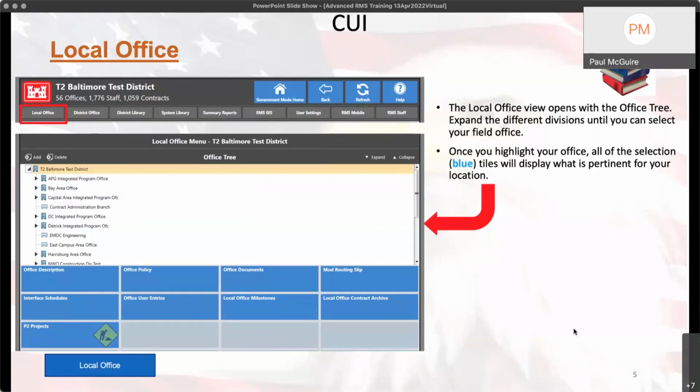Those are the modules at the very top. So this is not when you're inside of a contract. This is outside of a contract. RMS has a hierarchy of collections for contracts. So you can have a bunch of contracts in an office, underneath another office, underneath another office, underneath a district. District is kind of the highest collection when it comes to contracts.